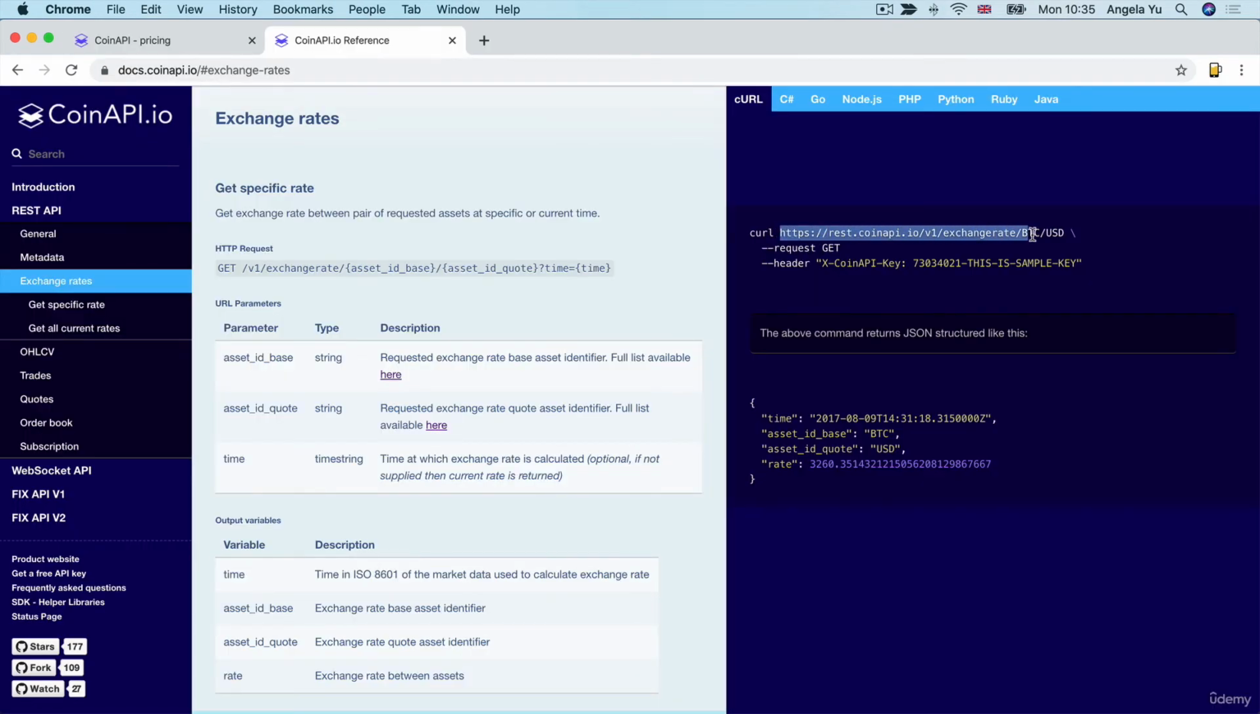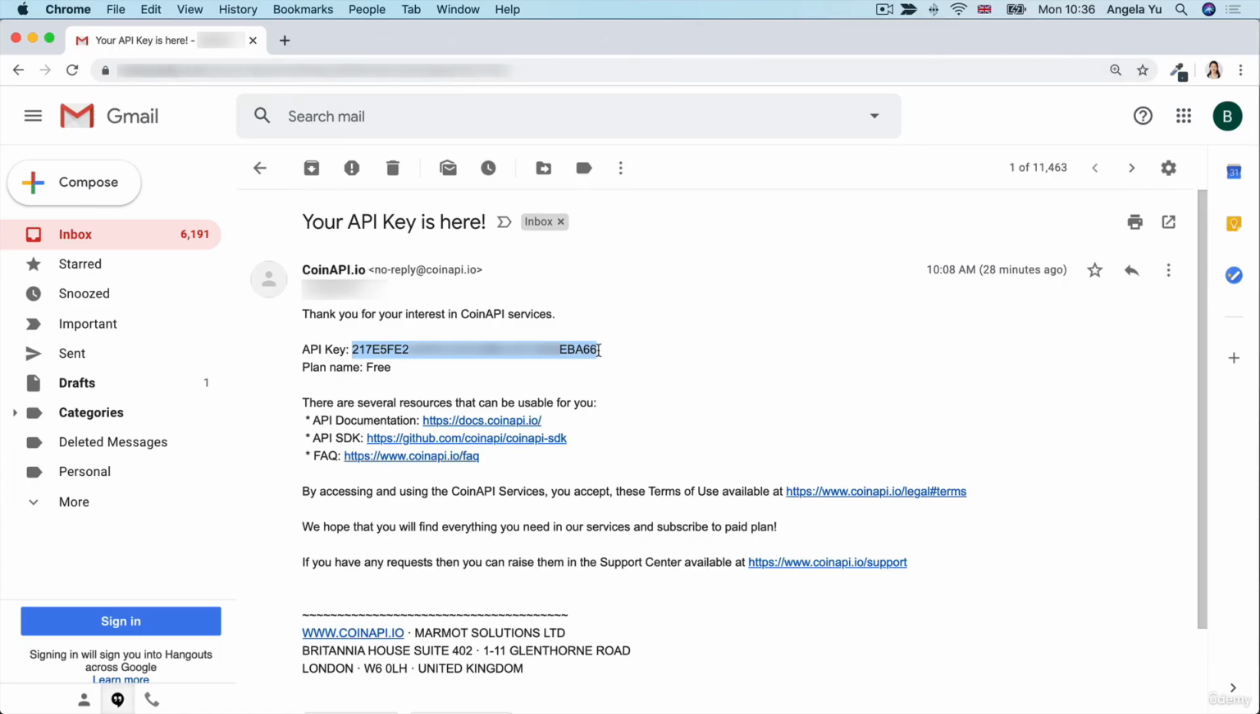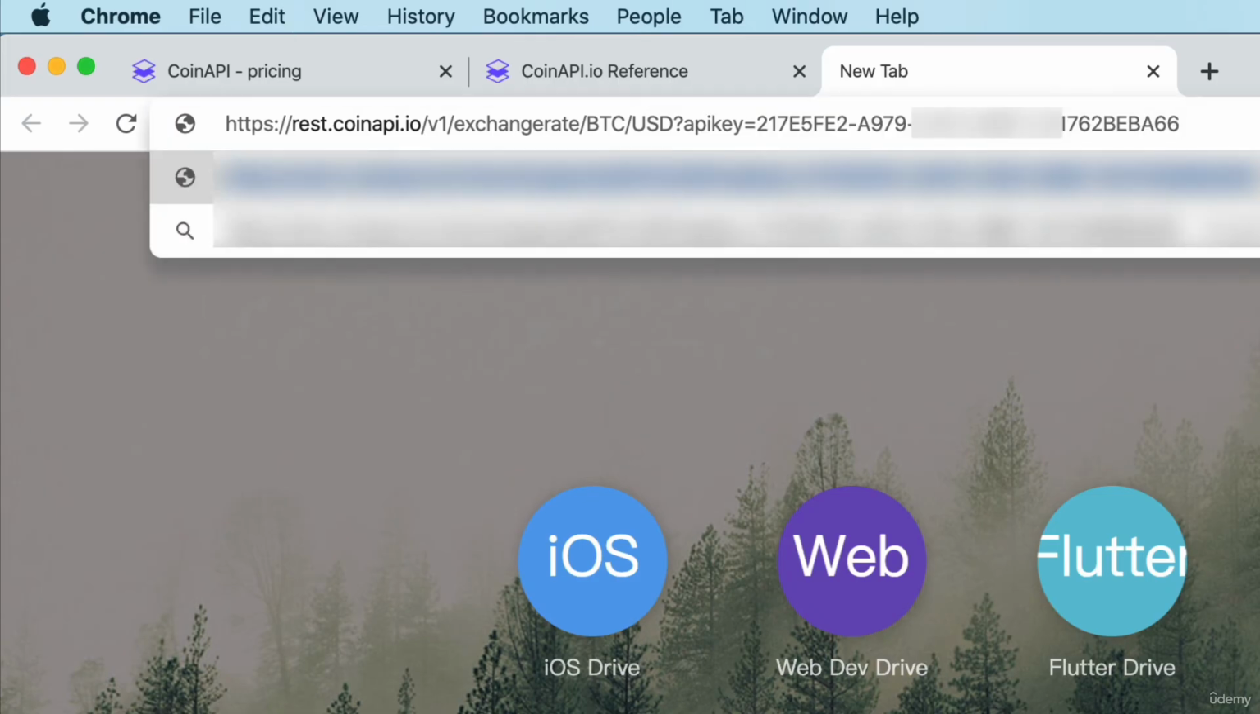So then the final URL that you're looking at will look something like this. So it's rest.coinapi.io/v1/exchangerate/the cryptocurrency and then /the fiat currency. And all of these symbols are already listed in the starting project, so you don't have to worry about that. And then at the end of the URL, we can tag on the API key, just like what we did with the parameters in the Open Weather Map API. And then we can set it equal to the API key that they sent us through email, like this.